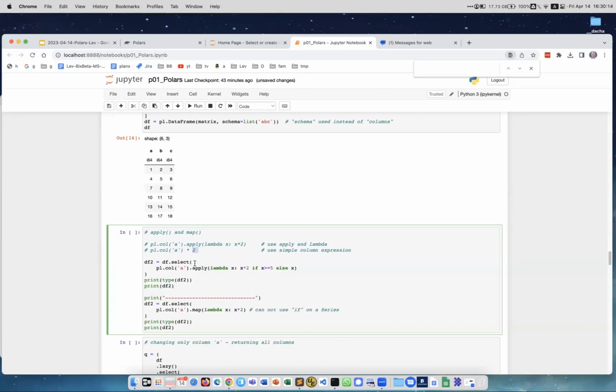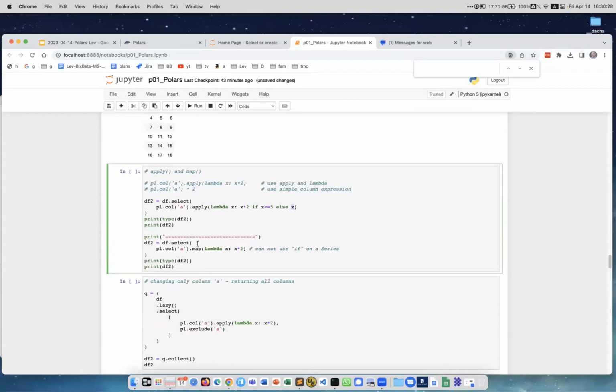So df select column A and apply, multiply by 2 if x is more than 5, else just leave it alone, right? So print it, and then, cannot use if on a series. Okay, so what are we doing? Column A, I'm confused here, but okay, let's do it.